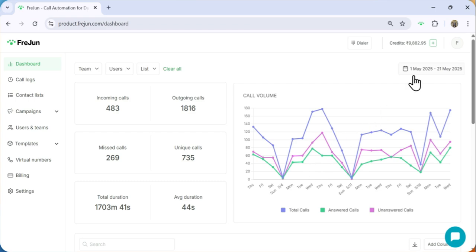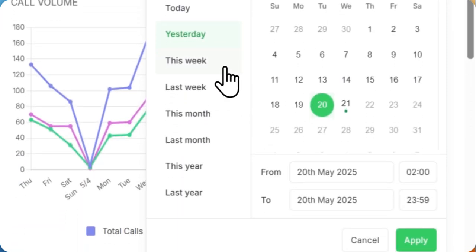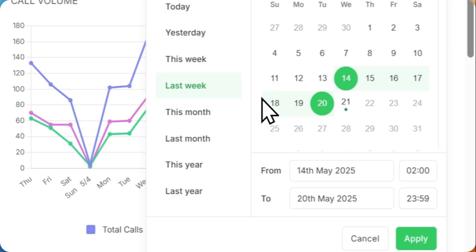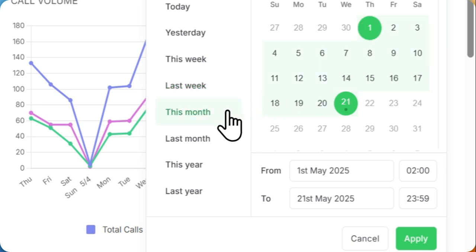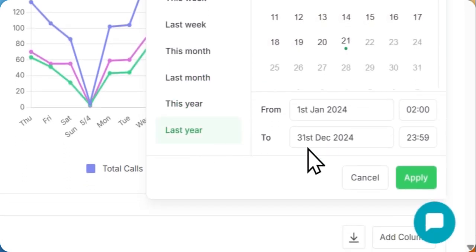You can also filter data for today, yesterday, this week, last week, this month, last month, this year and last year.